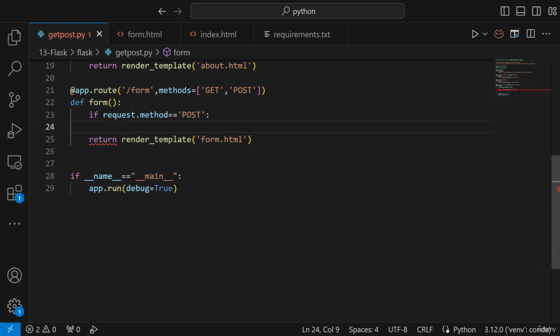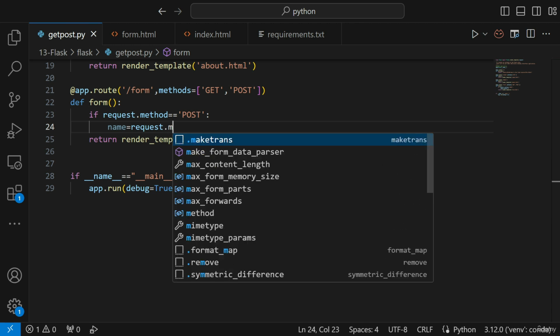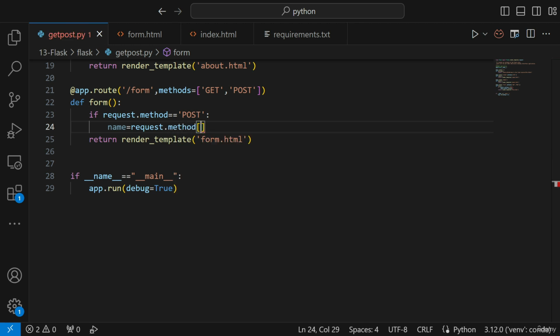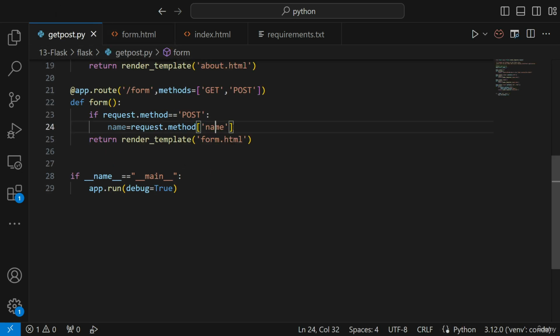So I'll say, if the request.method is post, then we will retrieve the name value, and that we can retrieve by using request.method. And here I'm going to give my ID as name. Why? Because in form.html, if you see the type of text here, the ID is equal to name. We need to retrieve this information so that we get the text I'm putting in.